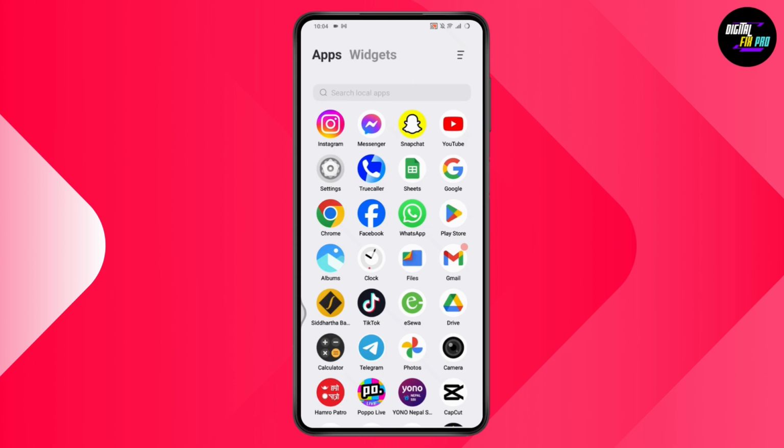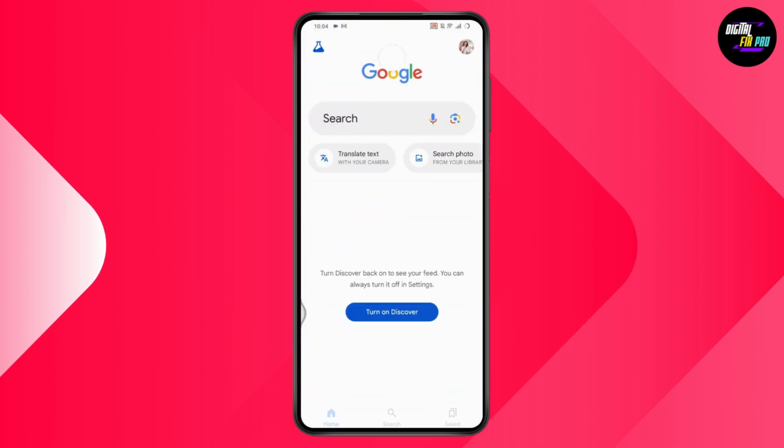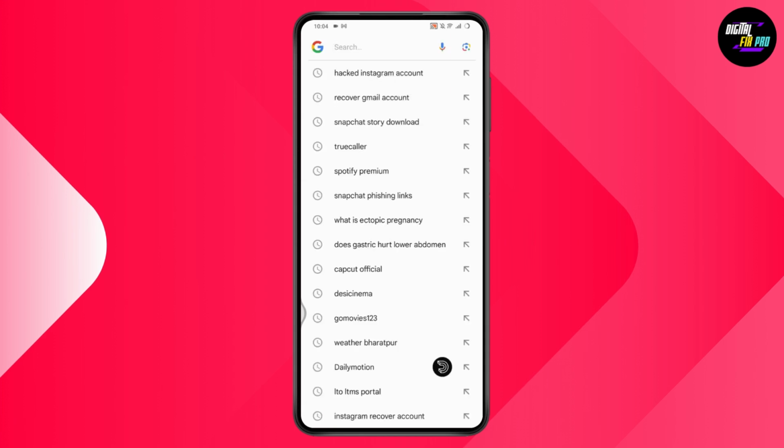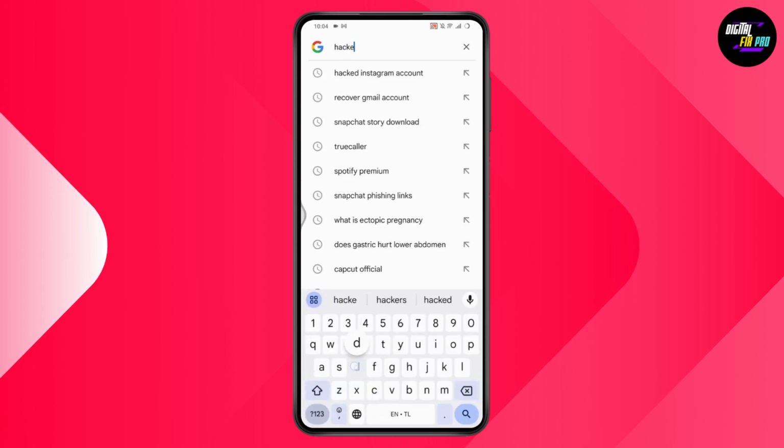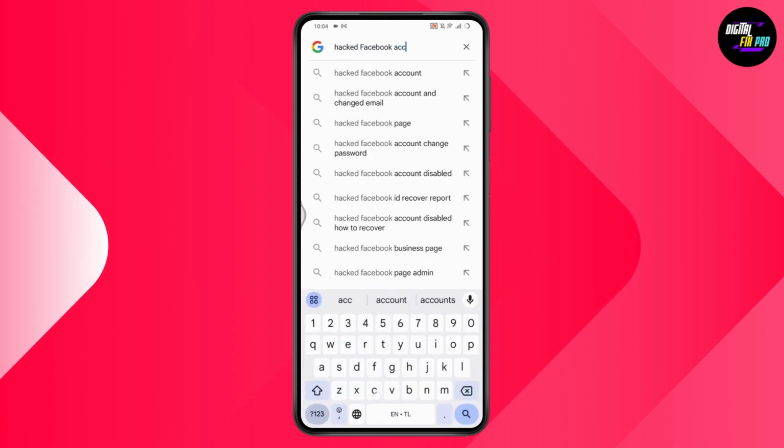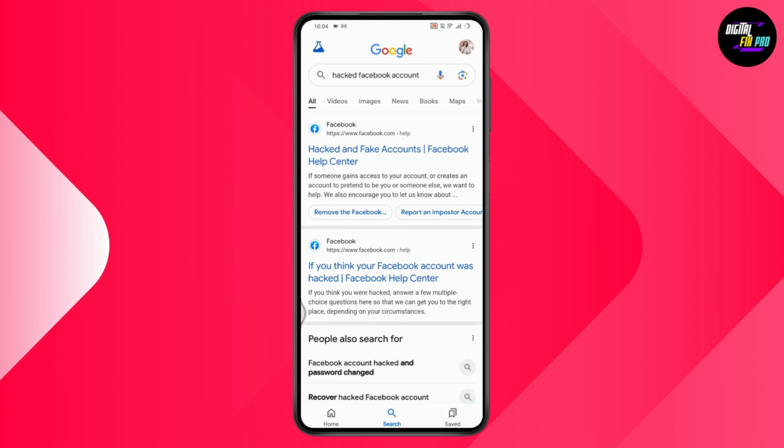So if you want to recover your hacked Facebook account, then you can open up your Google or your browser, anything that you're comfortable with, and go with the search. Under search, you need to search for hacked Facebook account. Once you search here, you just need to simply go with the first option, which is hacked and fake account, or go with the Facebook Help Center.